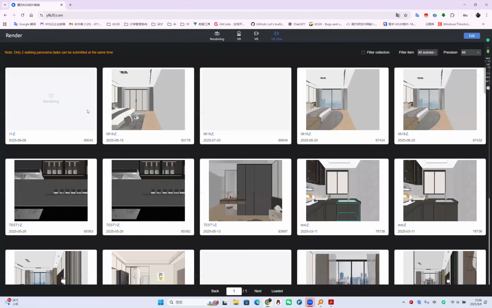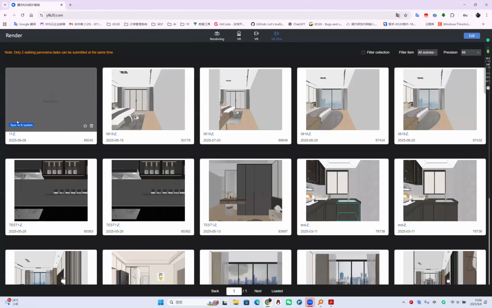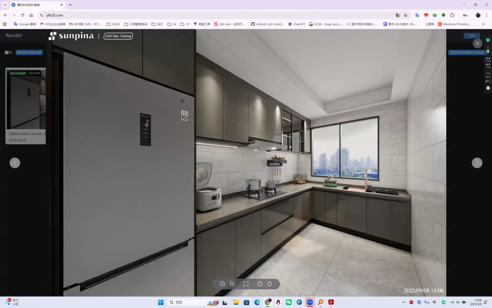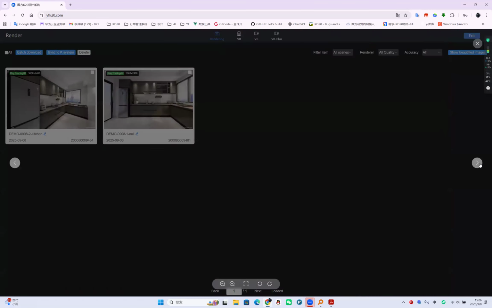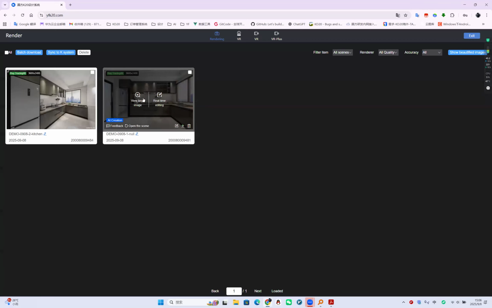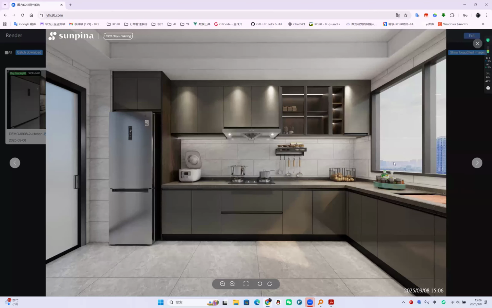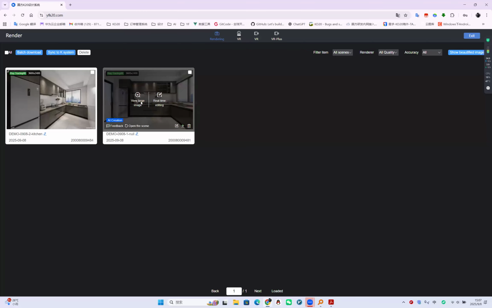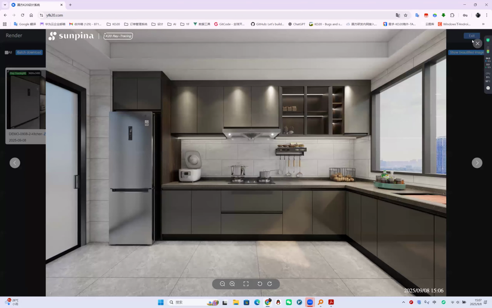Okay, we can see the render is rendering. Okay, we can see the picture first. We can see these are the pictures. There are the pictures in here. Because of the template, there are some lights.